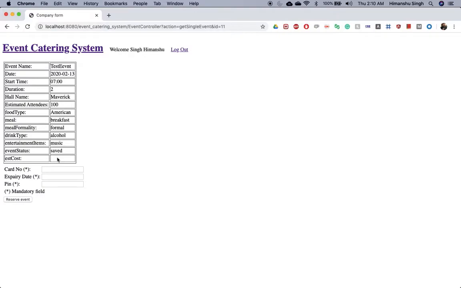Estimated cost is not yet calculated. So when we click on reserve event, then we'll calculate the estimated cost based on this selection. So let's put some card number. Credit card number must be 16 digits. Let's put some text data. Credit card number must be a number. Okay, so let's put 1 2 3 4.